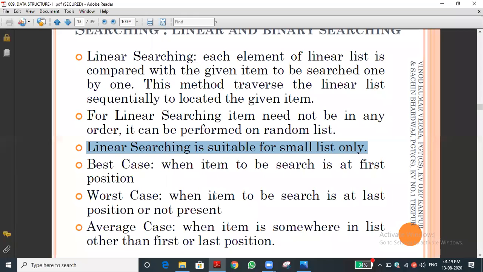Three types of cases we have seen: best case, worst case, and average case. Best case means we found the searchable element at the first position itself. Worst case means we find that element only at the last. Average case means the middle. For example, with 50 elements, around the 20th to 25th or 22nd to 27th. If you get the search value in between that range, that is called the average case. Let me go to the next one.